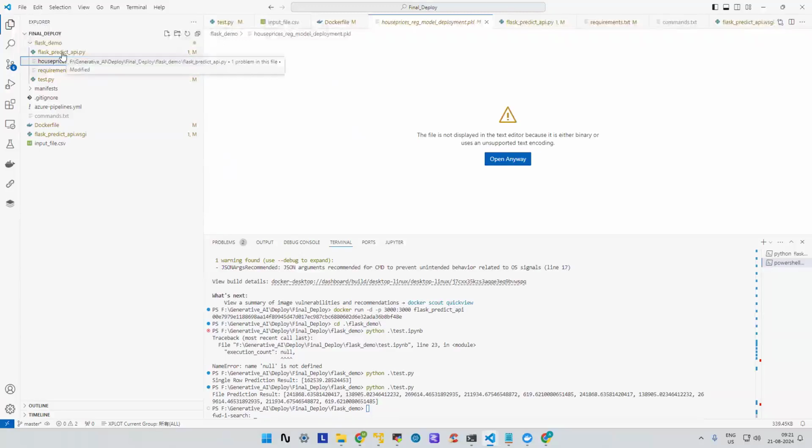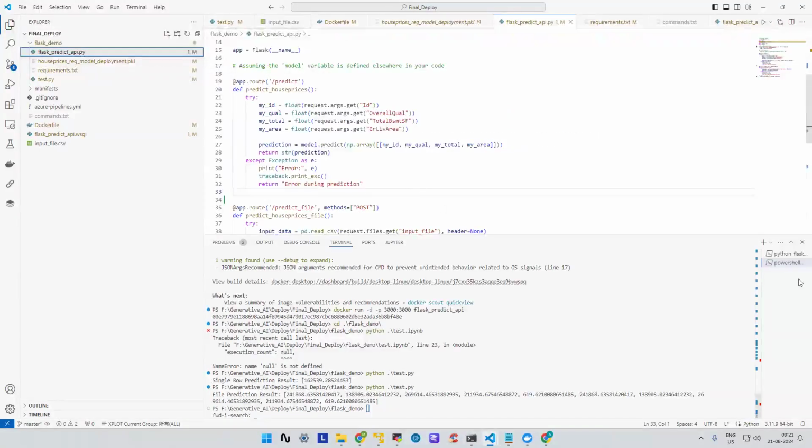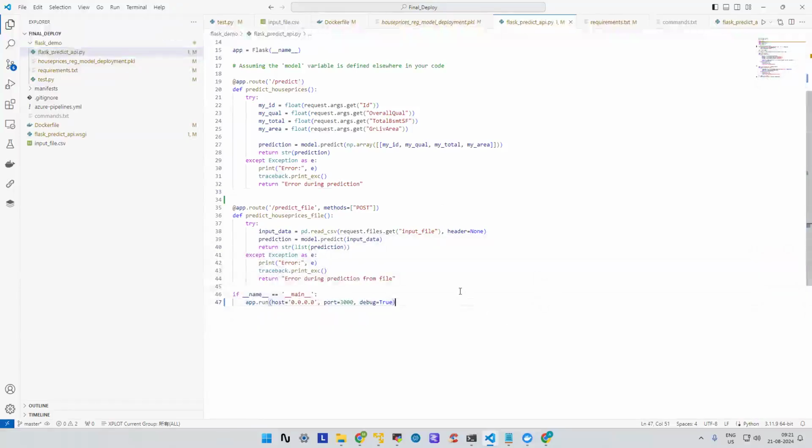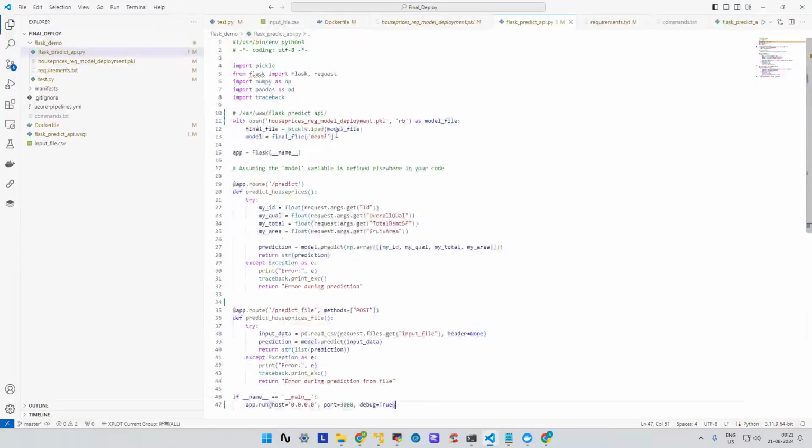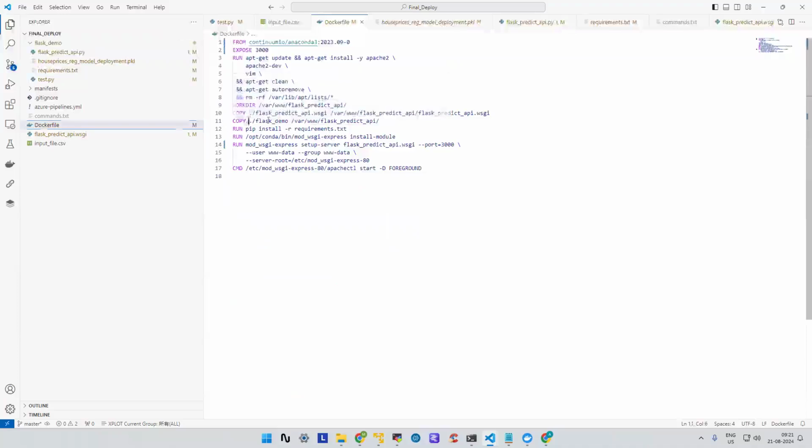Then I'm going to create another .py file, which is going to be the Flask API file. If you look at this one, it is going to import the house prices pickle file, and you can see that it gets copied here. How do we know it is being copied here? When you look at the Dockerfile, that is how I have mentioned it. Whatever files and folders I have in the flask demo, I want to copy right here. So even the model pickle file is going to sit inside this one.